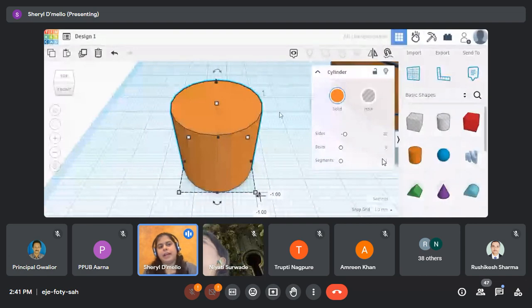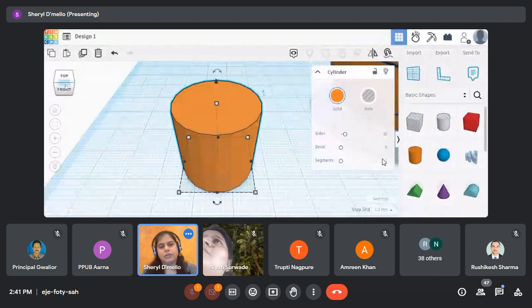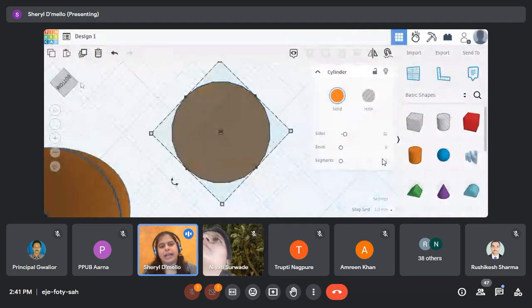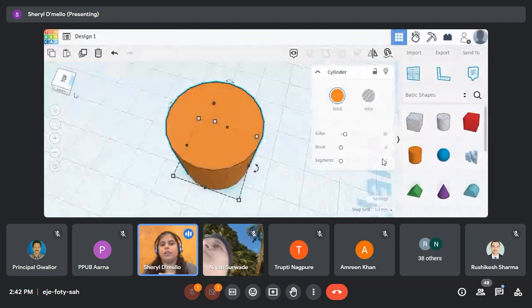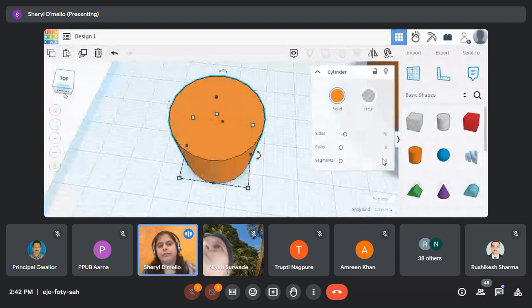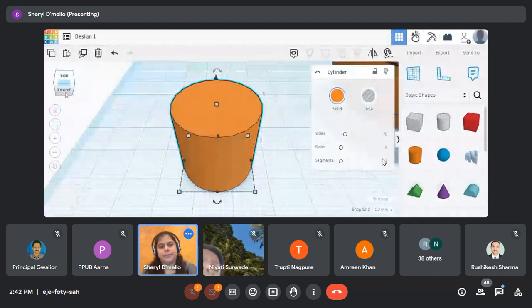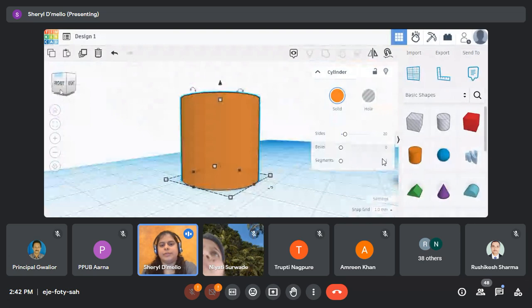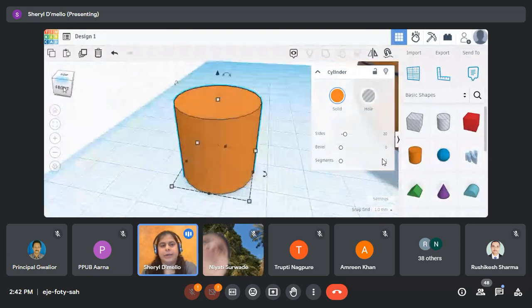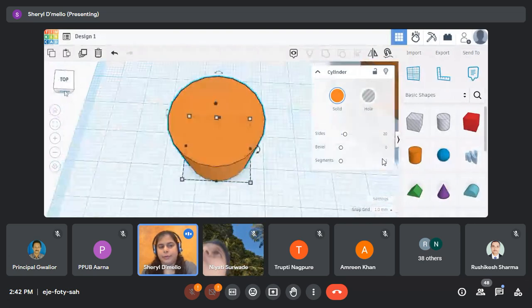Now whenever I use the view cube, you can see how it shows only the selected object. The other objects are not visible. Instead of getting the top view or front view of all the objects, I'm just getting the view of that selected object. So this is how we can work on single objects while creating a design by using this fit to view option.